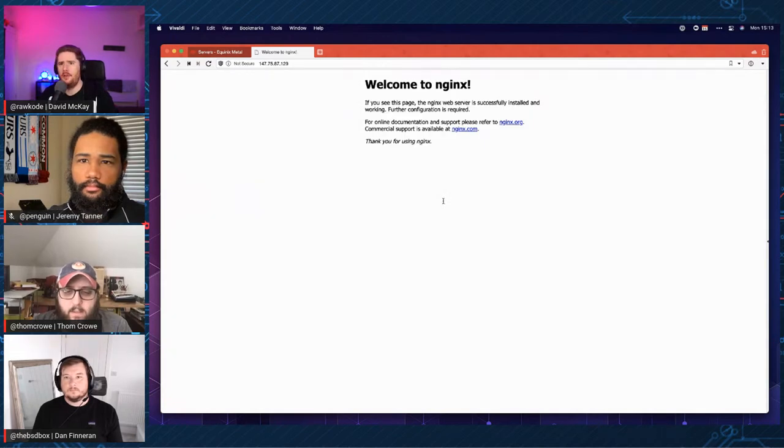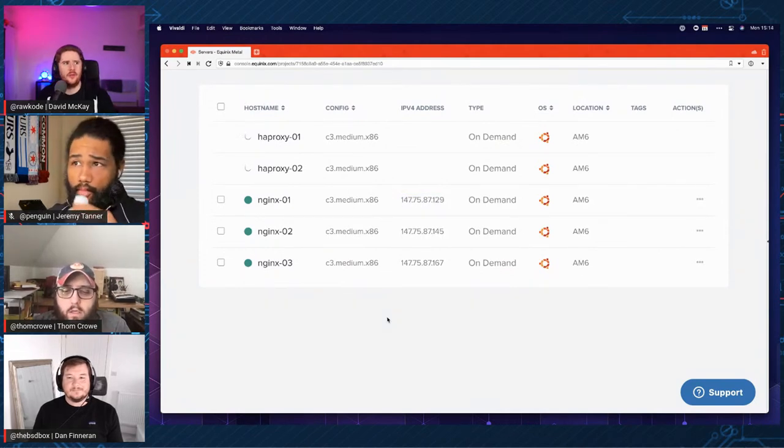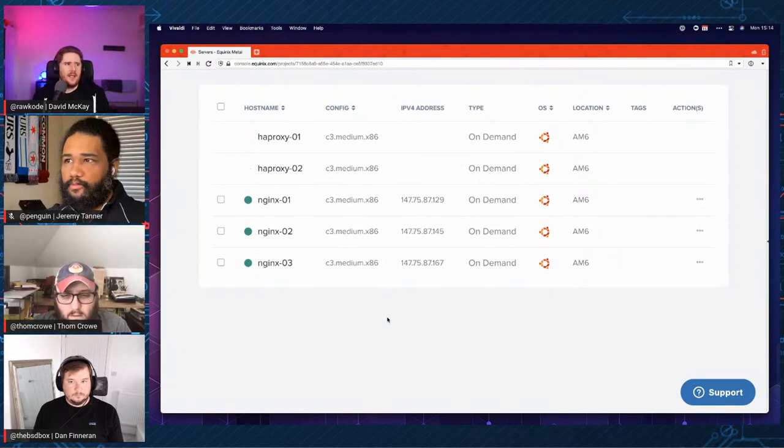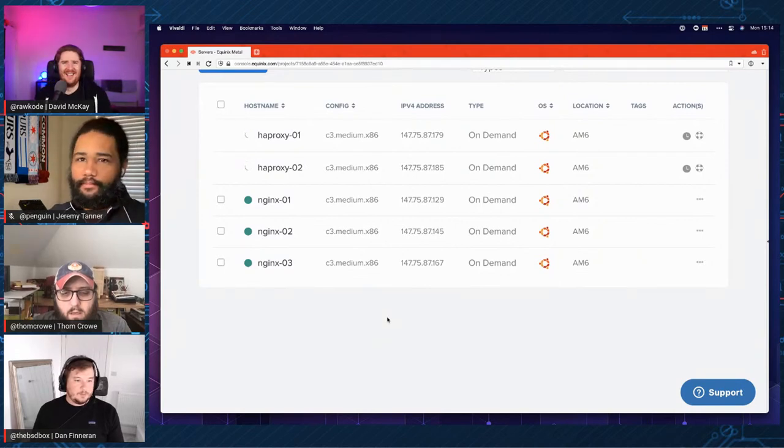Okay. I'm going to assume that that worked on all the machines. We have our three nginxes. We've got our two haproxy machines spinning up. If I ask Dan what the next step is, I'm hoping he doesn't say go on an haproxy machine. The next step is to go on a haproxy machine.